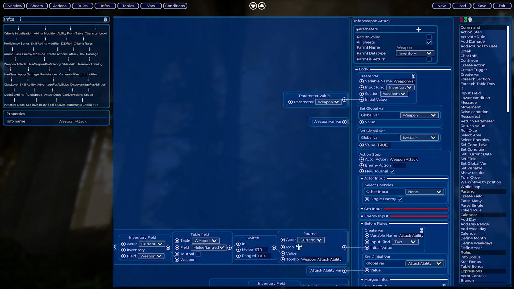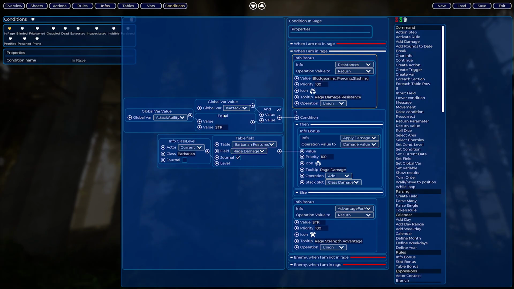Let's look at this. This is the weapon attack information, and you may see that we have a global var here, weapon, which is being set here. The weapon is a parameter of this info, so we can safely set this parameter here before the action step. Also, we have a Boolean value is attack, which is set here, setting to true. This is important because if we don't have this here, this condition here, when the character is in rage, this rage damage will be added every time.